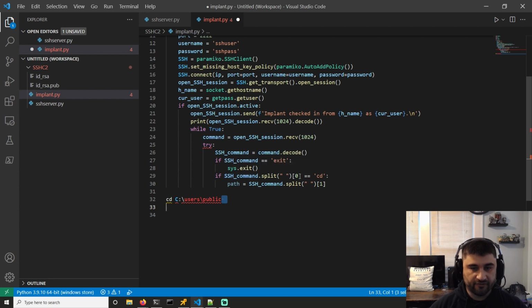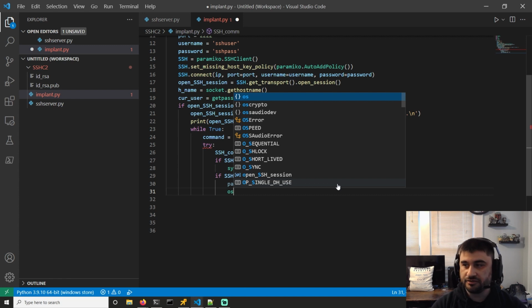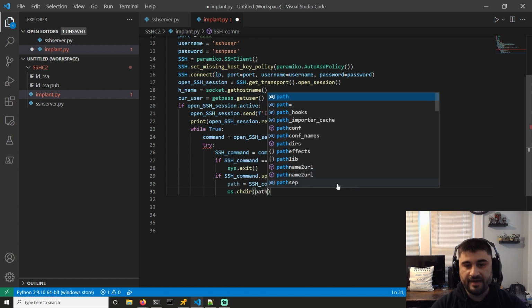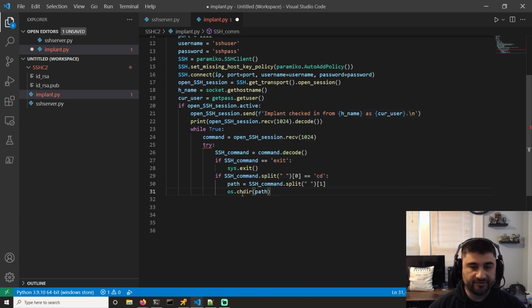This first one, the 0, is our cd, and then our path itself is C drive users public. The next thing we need to do is get the current path. So we need to change directory to that path. If we do os.chdir(path), this will execute a Python command within the OS library to change directories to the value that we're setting in here.